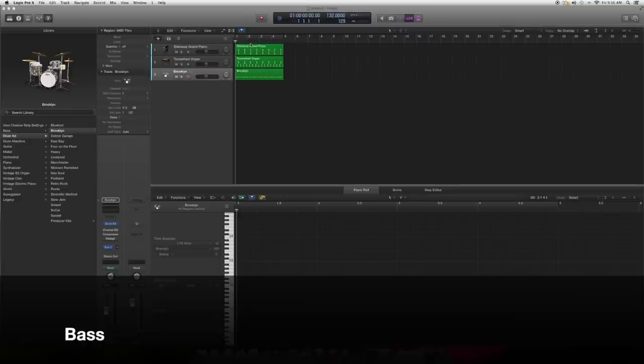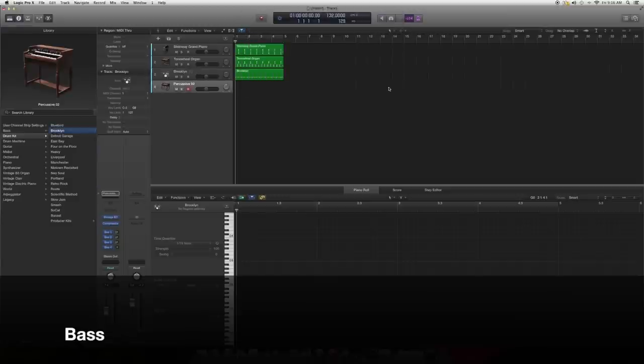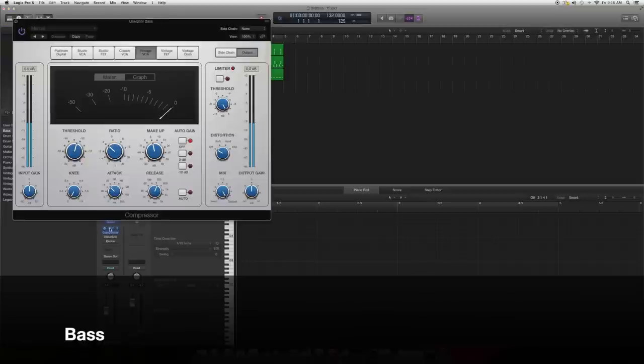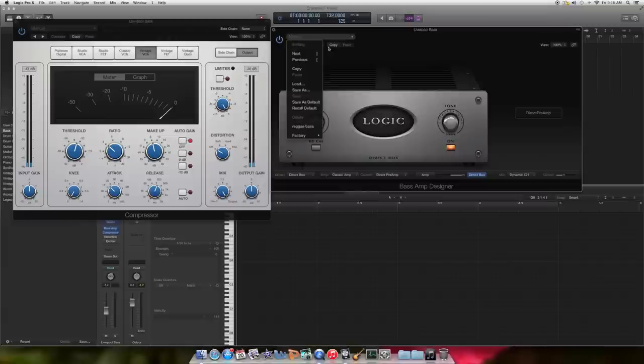So let's click new software instrument. Then we'll go back to the library, bass, Liverpool bass, kinda like this one. I've already gone ahead and pulled up some presets that I like. So I'm just gonna go here, reggae bass.